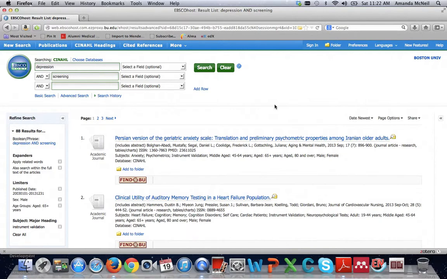The person tagging the item also selects a few of the terms as major subjects. This means that the item is primarily about this term. So searching for a major subject term helps eliminate items that only briefly mention your topic, like I'm sure this article probably briefly mentions depression in elderly men.